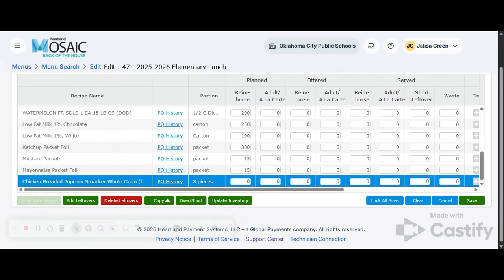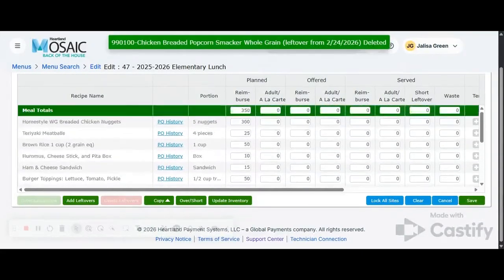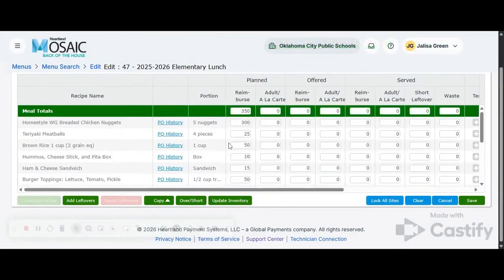You can, in fact, if you make a mistake on any item, whether it be adding it as a substitute or leftover, or you added the wrong one in your search, easily remove it by clicking that X on the substitute item, or delete leftovers and then say yes. The purpose of this is, again, to showcase to you guys that there are going to be times when you may need to substitute an item on your production record or for the day's menu.